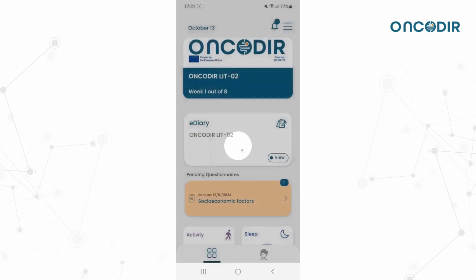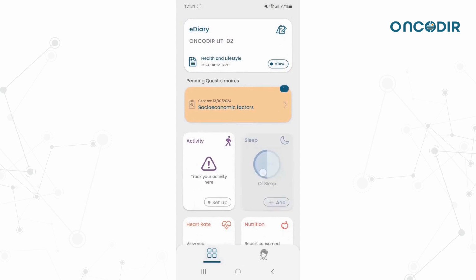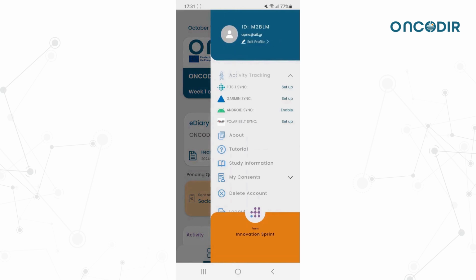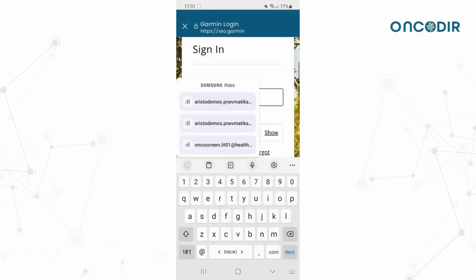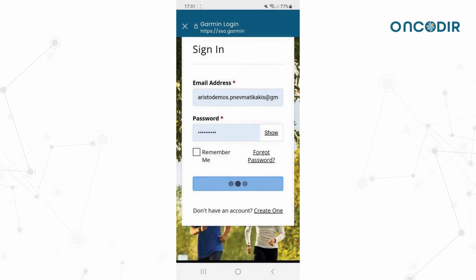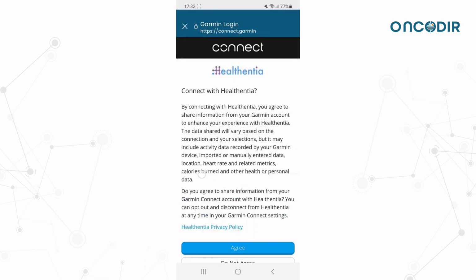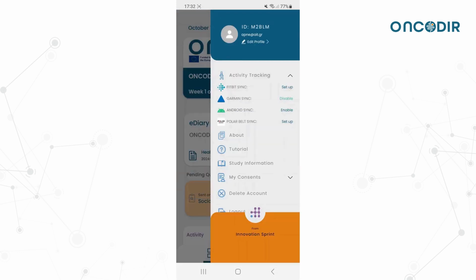Before moving to the activity widget, let's set up an activity source. Open the side drawer, expand the activity sources, and select a Garmin device. When prompted, log in with your Garmin credentials. Select the data you want to share from Garmin to NELI, and save your preferences. Agree to the data sharing. Now you can see that Garmin synchronization is enabled, with an option to disable it.